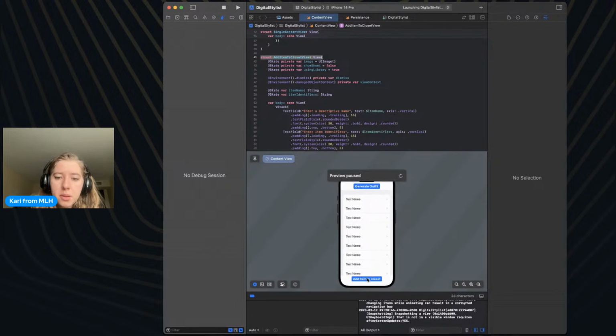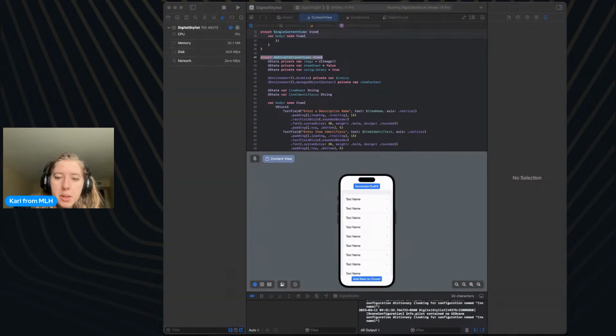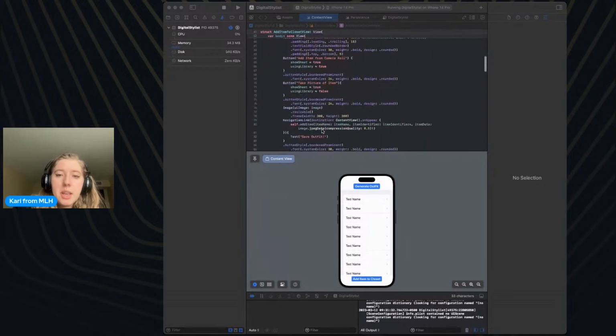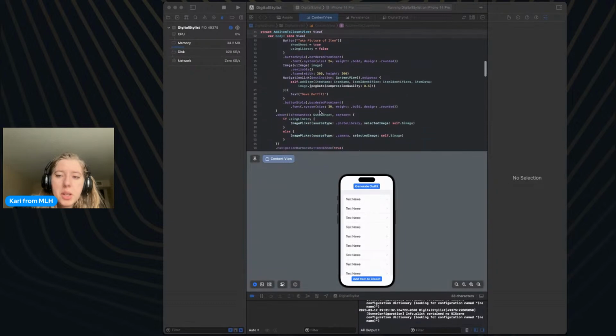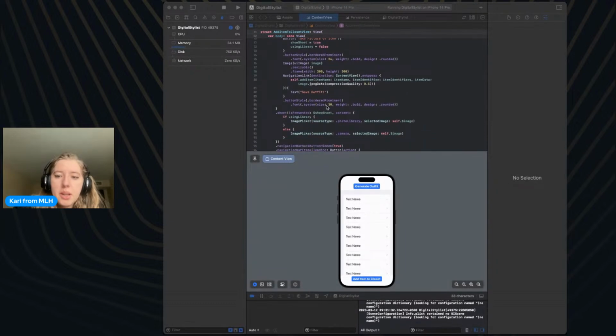I don't know why, but in the preview, that little button's not working. So I just have the simulator up on this side. And it says enter a descriptive name, enter item identifiers, allows you to either add an item from the camera roll or take a picture of the item. And then it allows you to save the outfit. There's also a return to item list button up on the top.